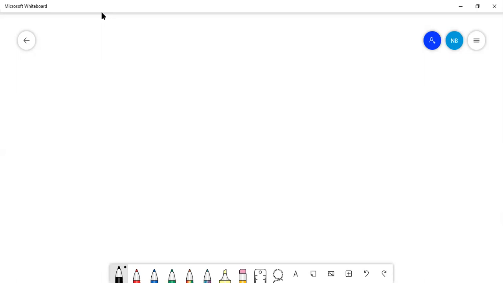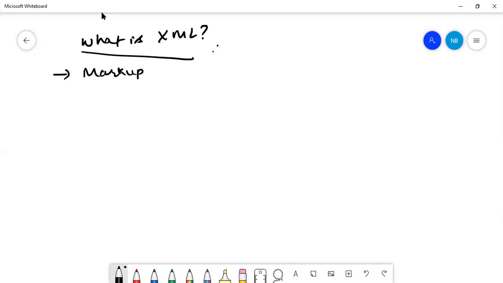So first of all, what does XML talk about? So XML, what does it contain? As the name suggests, it is a markup language, which is extensible in nature.